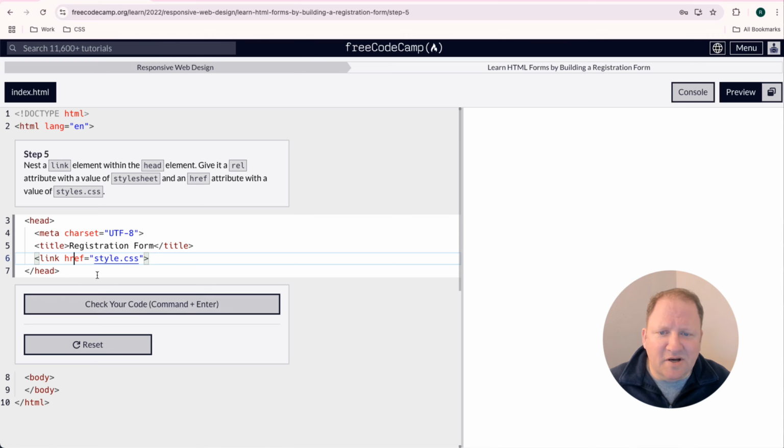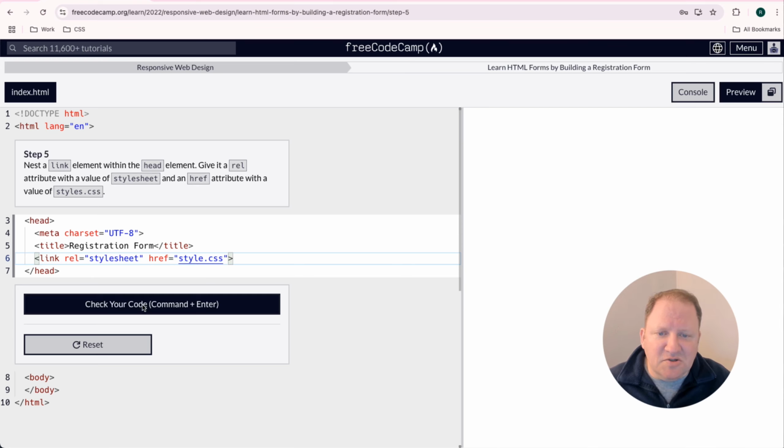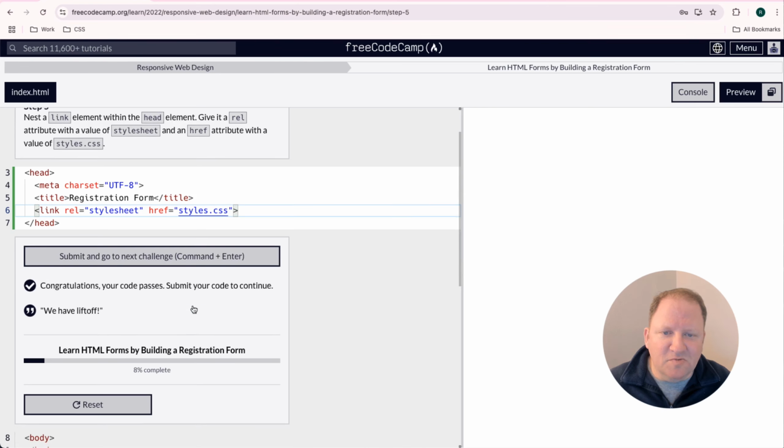And oh, the one thing that I did forget before I hit the check mark here is this is going to be a style sheet. So we need to set up the relationship attribute, and we need to set that equal to stylesheet, and that should complete this one here. There we go. Moving on to the next.